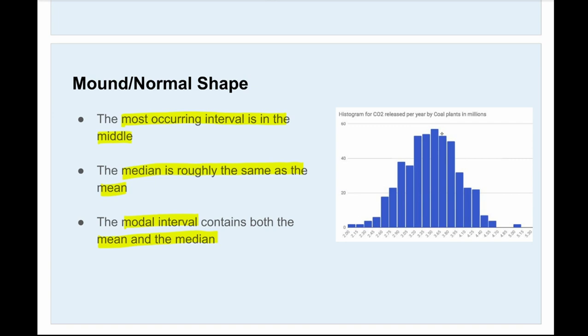We have the majority of the data in the middle here, or clustered around the middle, and then we have a few kind of outliers, you could say, or extreme values that are at the high extreme and at the low extreme, or above and below our mean and median. So this would be looking at CO2 released per year by coal plants in millions. So we can see that the majority of coal plants are around the same, with a few being, you could say, more environmentally conscious because they're lower or maybe smaller, and then we have a few that are higher than our average, or the average coal plant.